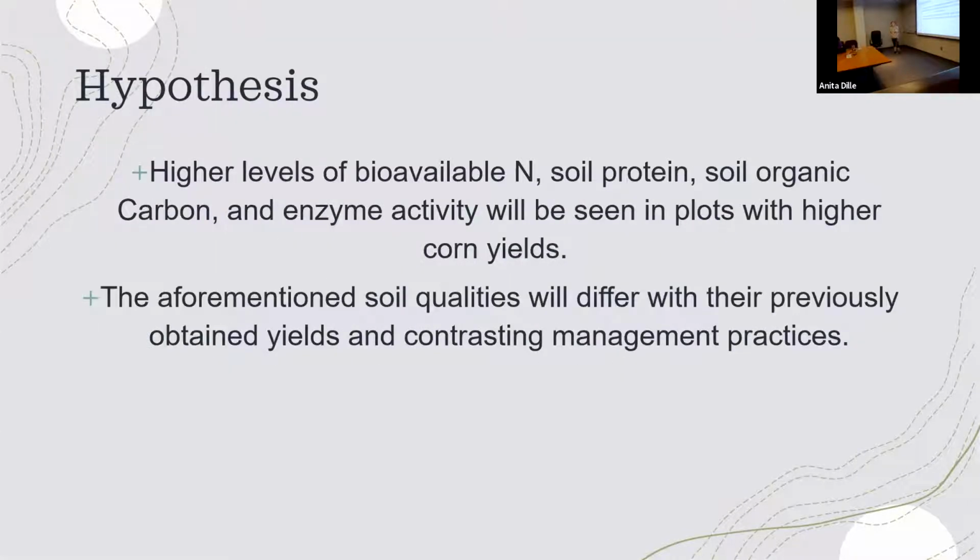So I wasn't 100% sure on the hypothesis, but I was thinking higher levels of bioavailable nitrogen, soil protein, soil organic carbon, and enzyme activity will be seen in plots with higher corn yields. And then those soil qualities will differ with their previously obtained yields with contrasting management practices.